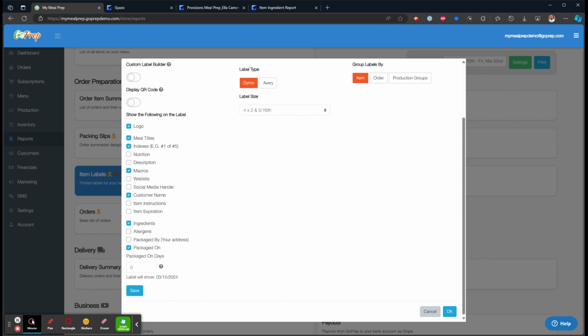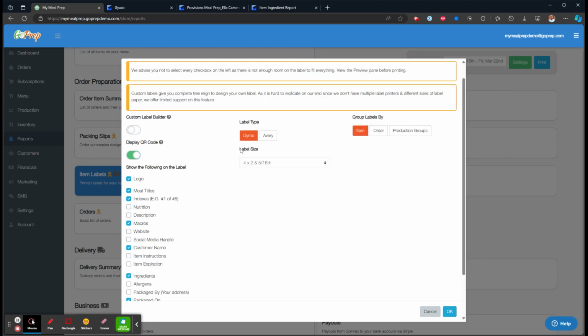You could also enable the display QR code setting. This will add a little QR code onto the label, and when scanned, it'll bring the customer to that meal on your menu so they can view the nutrition facts and more information about it there. Finally, you could use both thermal printers such as Dymo with different sizes such as 4x2 inches and 6x4 inches, or you could use an Avery sheet and you could select what size works best for you there.